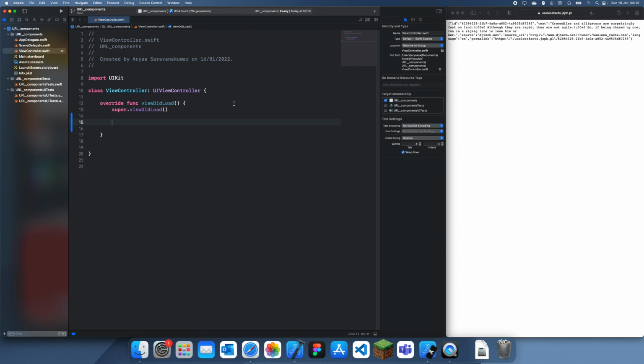So basically what we're going to do is call this random fact API using URL components. Now the first thing to do is create them, so let's call them URL components, and we'll just create them like that. And now there's 4 things which you need to create: the scheme, host, path, and query items, and I'll explain what each of those are.